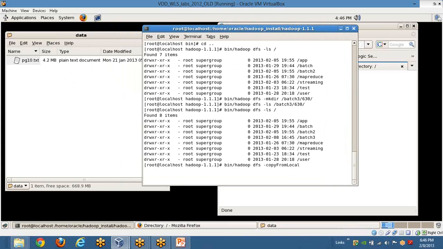Move will actually cut it. Copy from local as well as put will do the same thing. We'll use copy from local, which is more of a standard itself. Then we'll specify the local directory. Now this file pg10.txt is at the desktop level. That's something here: home, Oracle, desktop, and the data folder. That's where this is available.